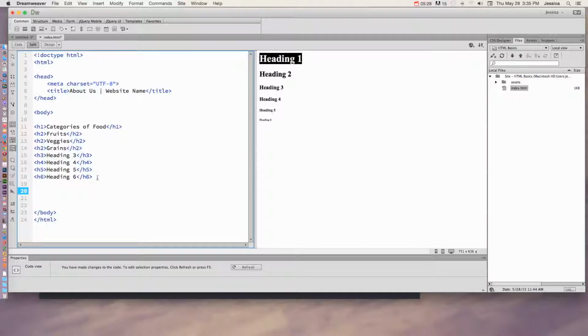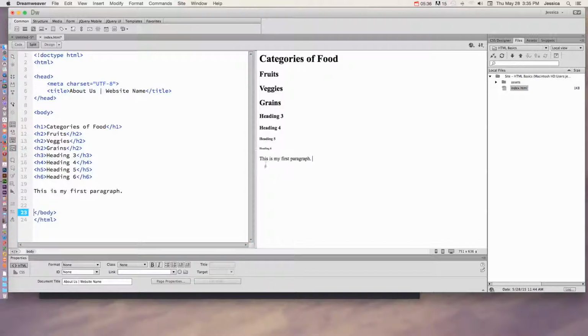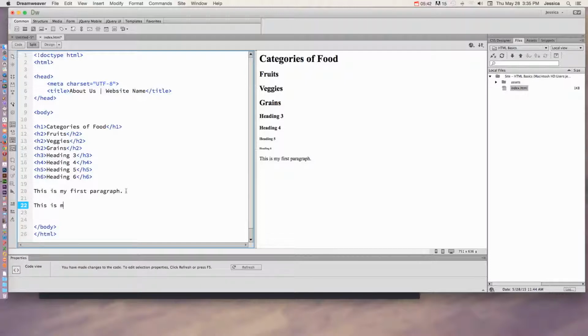All right, so let's move on to the paragraph tags. Now, paragraph tags, if I were just to type, this is my first paragraph, the thing that's tricky is that it shows up looking like a normal paragraph. But what if I wanted to start a second paragraph? This is my second paragraph.